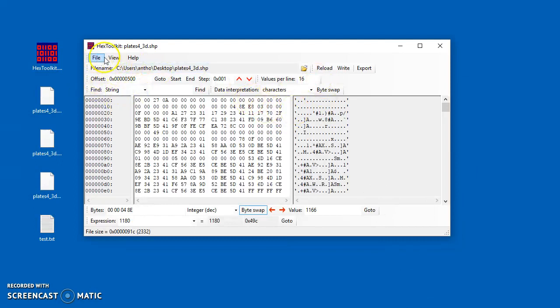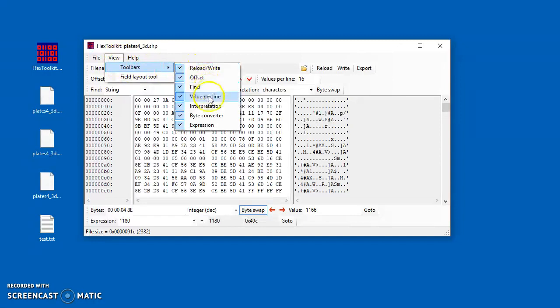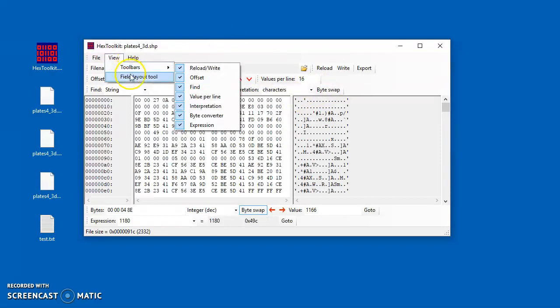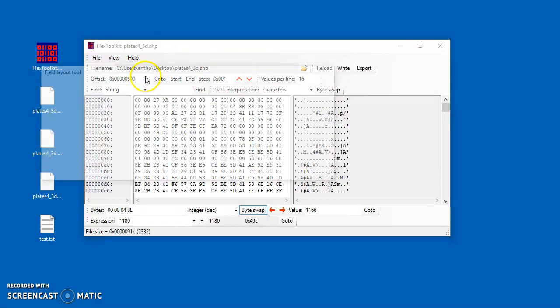Got a few more things up here. So you've got control over the toolbars. You can turn on and off any of these toolbars if you don't want to see them. So the toolbars are just these toolbars here. Probably easy just to have them on mostly. There's also this field layout tool.